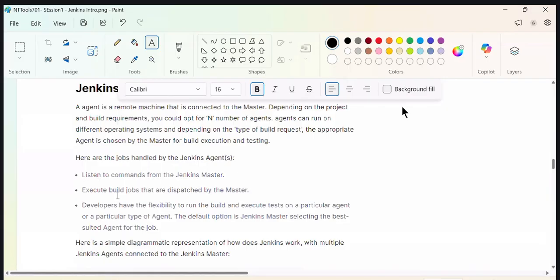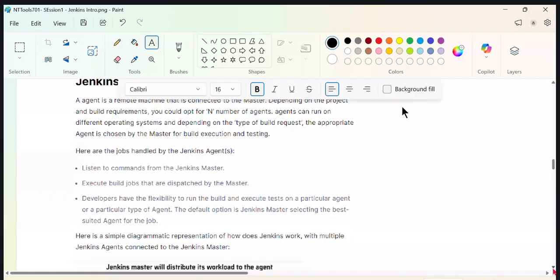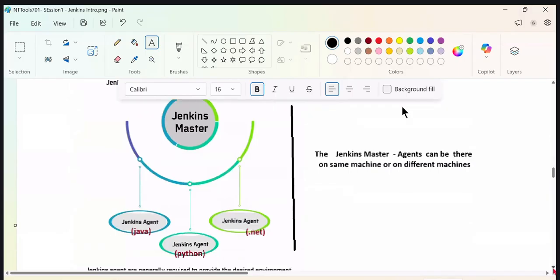Listen to commands given by the master and execute the build job as requested by the master. Developers have flexibility to choose the right agent for the right work. Here is the simple diagrammatic representation which we already discussed. They can be on the same machine or different machines, but generally we try to take different ones.